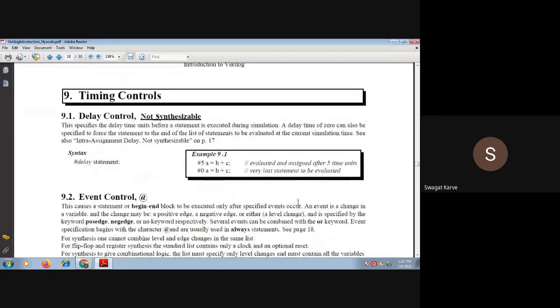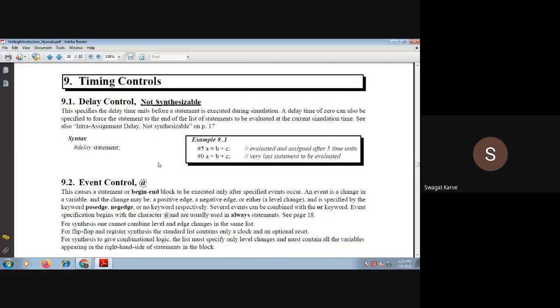Now timing controls. In the next part we will discuss the timing controls in Verilog. The first one is delay control. We have already discussed this part. It is not used for synthesis purposes. It is always used for simulation purposes.